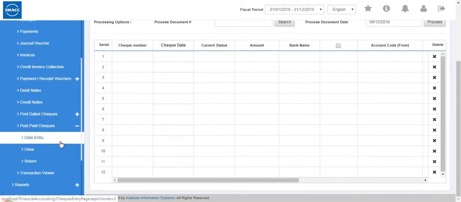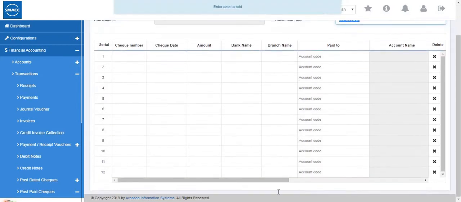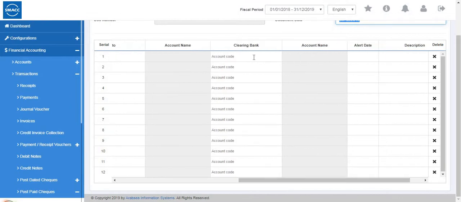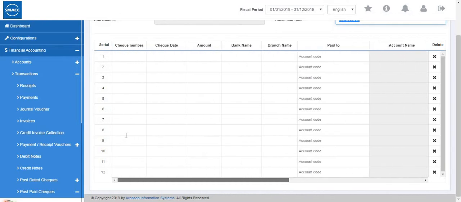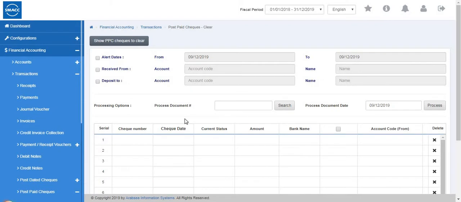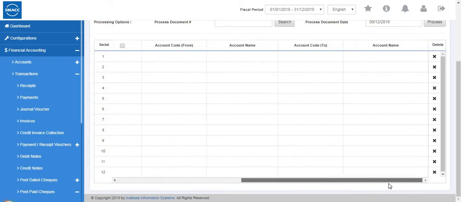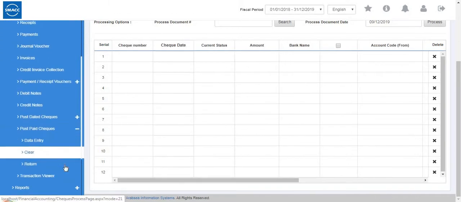Post-paid checks. Data entry. Here we can add the data entries of post-paid checks. Clear. We can show the post-paid checks to clear. We can set alert dates, receipt from, deposit to, and further details. Then we can add the list of checks. Return.